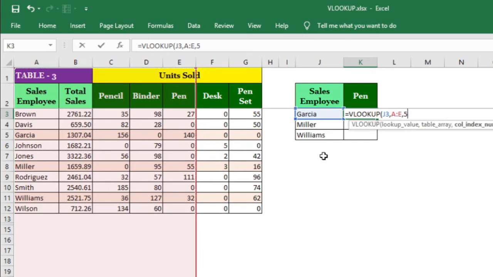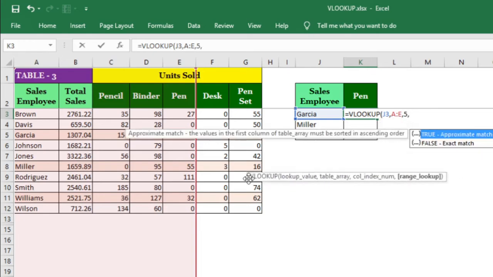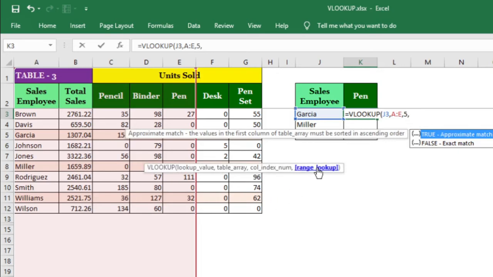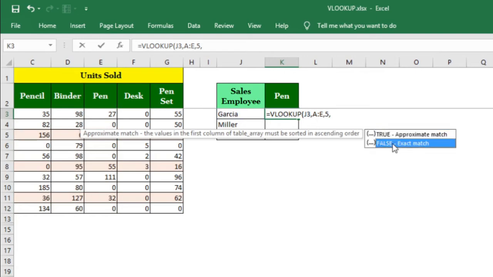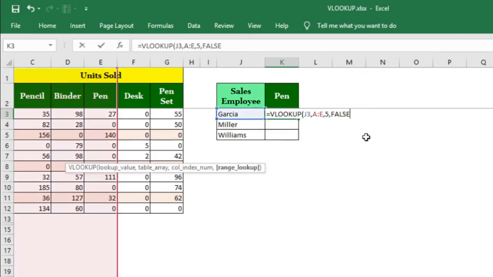It is range lookup and you can see it is asking for any one parameter from the drop down, either true or false. True when we need approximate match and false when we need exact match. For now, we need exact match and we will select false. We will discuss this parameter in detail in another video.